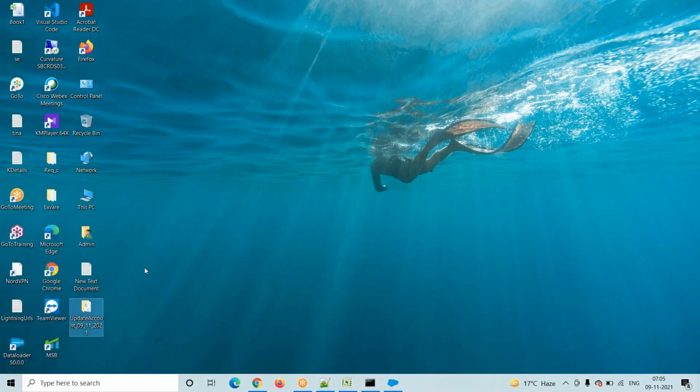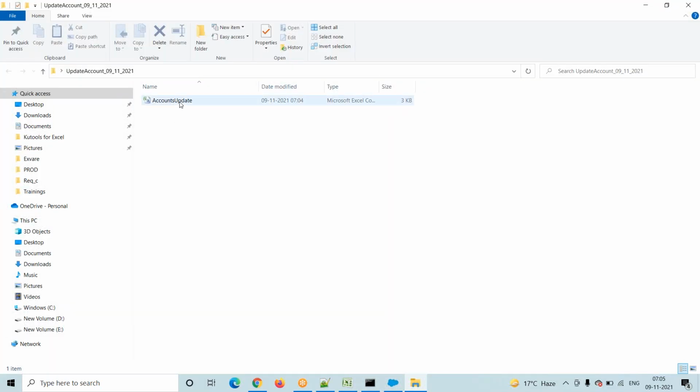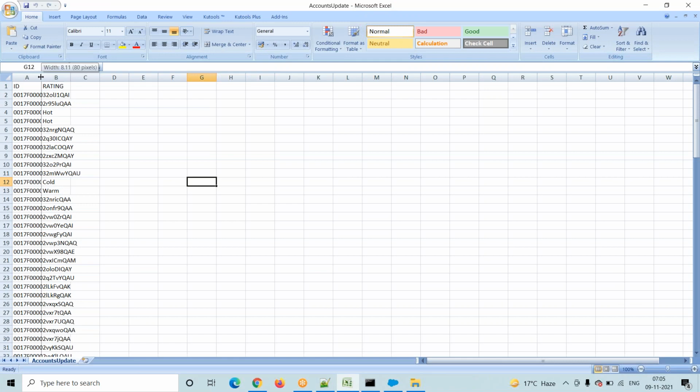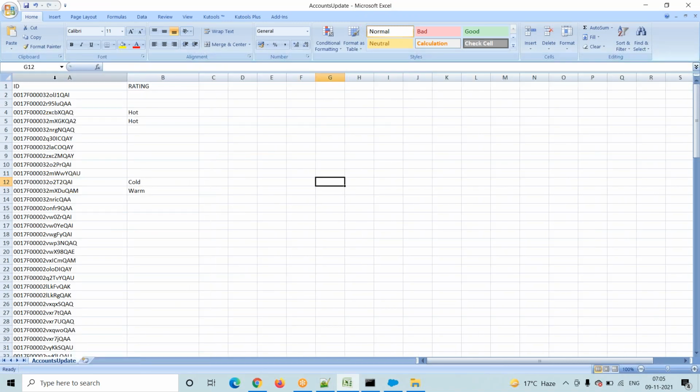That folder is under Desktop only, right? See here, go to here. This is my file. Here you have to observe the look and feel. This is a CSV format. Click on this one. This is ID. For this ID, rating is blank. For this account, rating is blank. For this account, rating is equal to Hot.